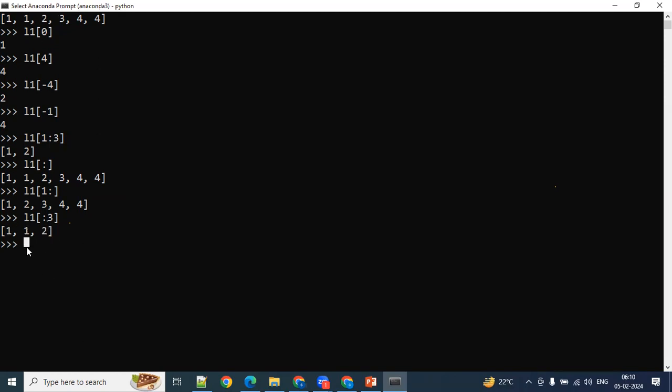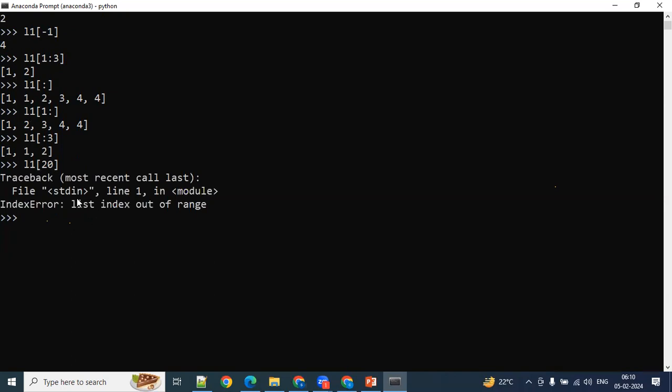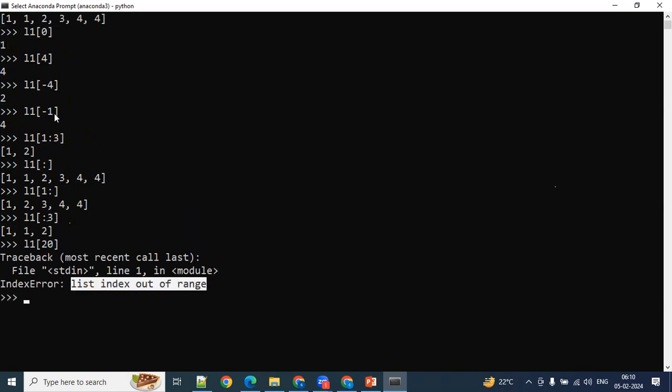Okay. Now let's say I'll try to access an element which is out of index here. Let's say 20 I'm taking here. What are you going to get? It's going to give an error. Let me execute this one. So, list index out of range. That means the position is not there. The 20th position is not there.